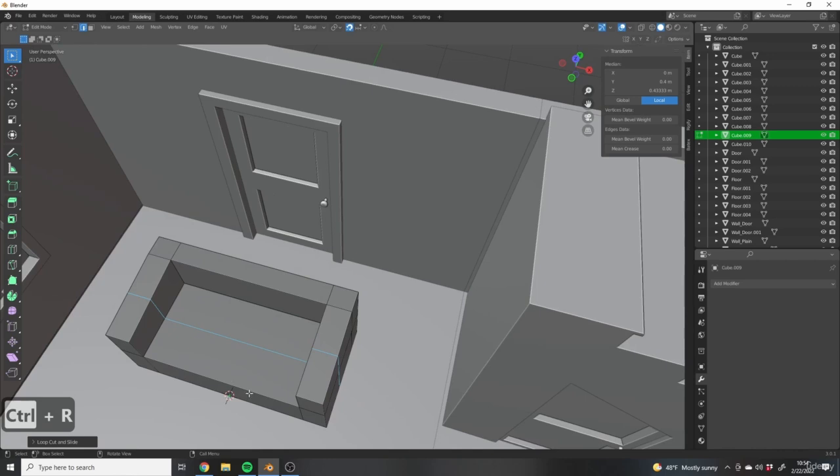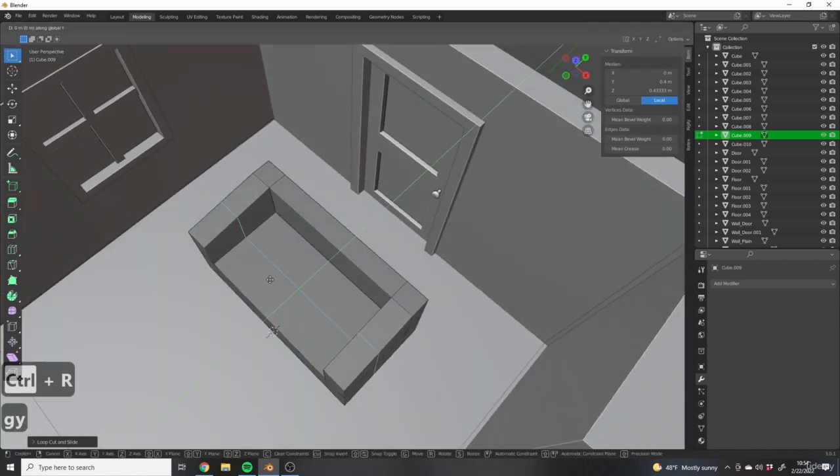Let's add a loop cut and turn off snapping for right now.